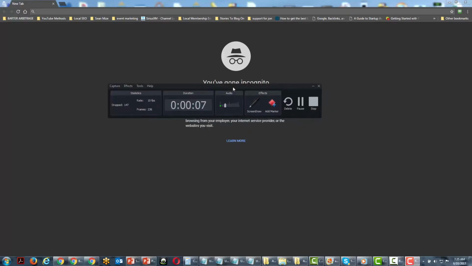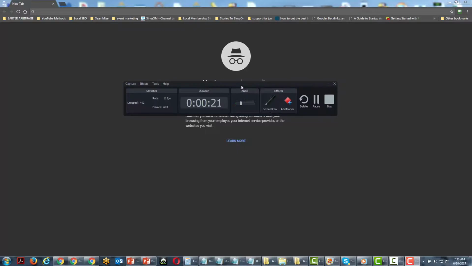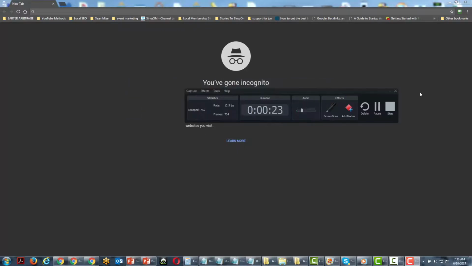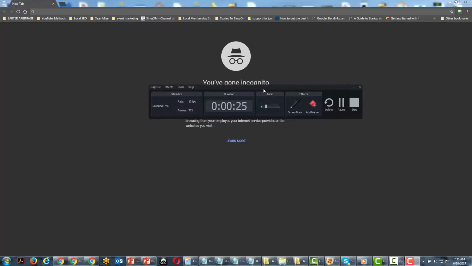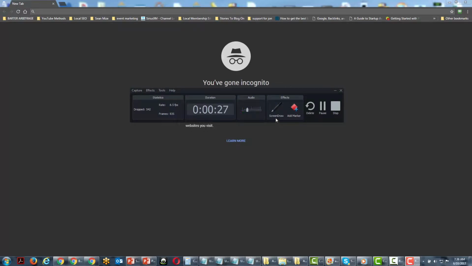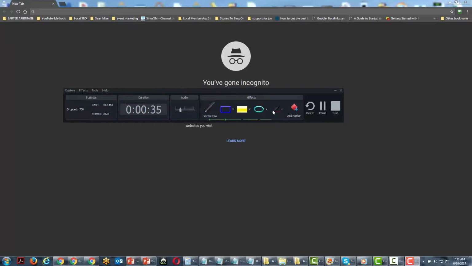And what you're going to notice is that the effects menu comes up. And we've already seen where we can add a marker, but the part that we are going to look at right now is the screen drawing. And of course, if you're using multiple screens, this toolbar would be off to the side, so this would not be showing to your viewer. But this is a fairly useful tool. And what you'll notice is that when you click the screen draw button, the rest of the effects come available.